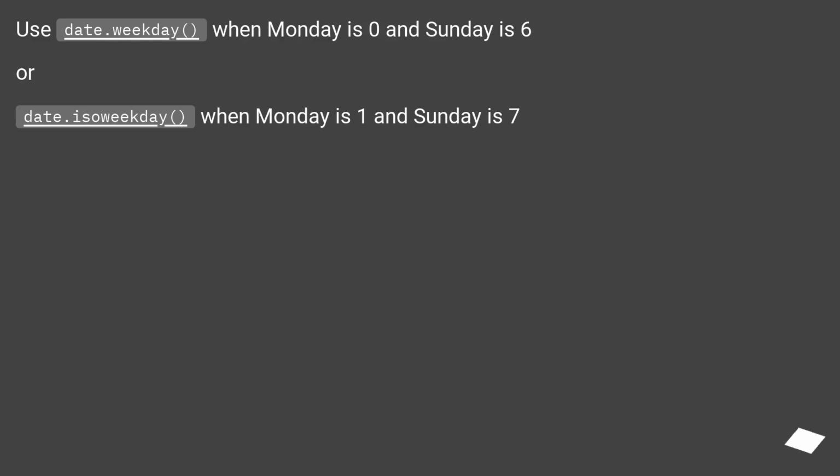Use date.weekday when Monday is 0 and Sunday is 6. Or date.isoweekday when Monday is 1 and Sunday is 7.